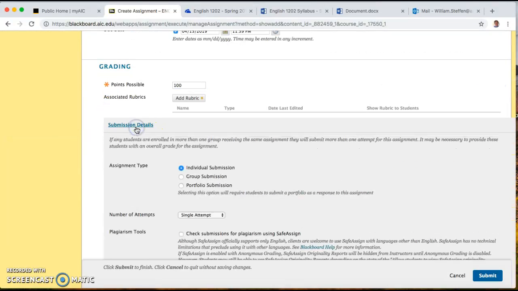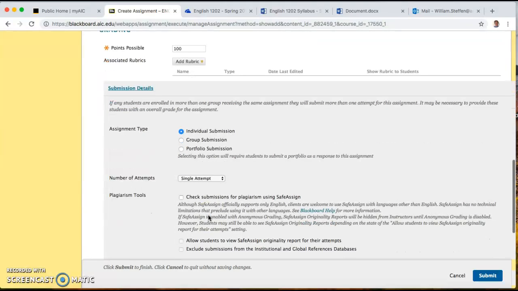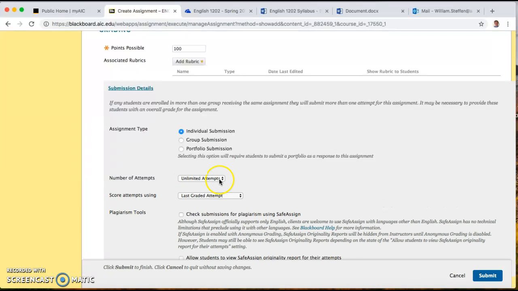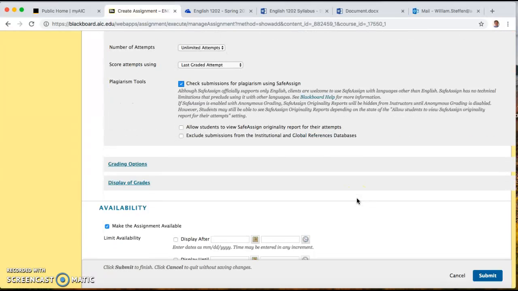And then if you click on submission details, this is where you can opt to make it possible for Safe Assign to run the assignment through Safe Assign so that it can check for plagiarism. And it'll give you a percentage of what kind of match it has to other submissions that either other students have submitted or other publications on the internet. I always like to create unlimited attempts just in case a student has trouble uploading the first assignment so they're not emailing you. But then if you just click that box, check submissions for plagiarism using Safe Assign, that should do the trick.